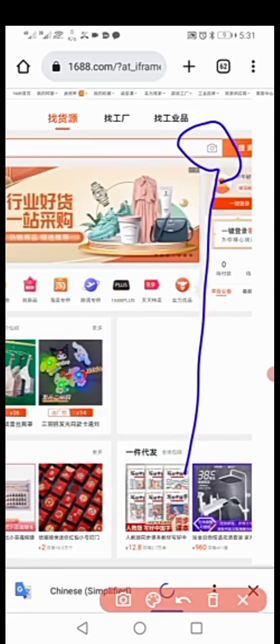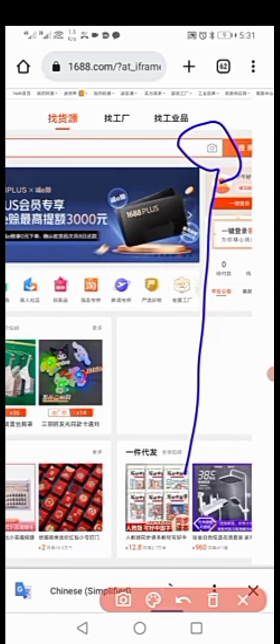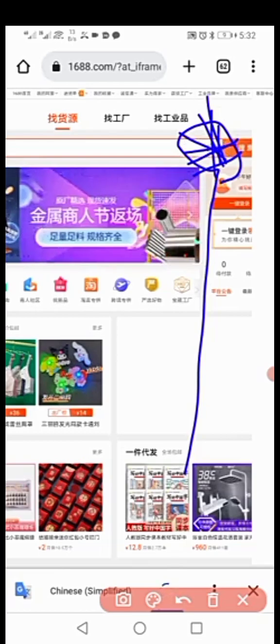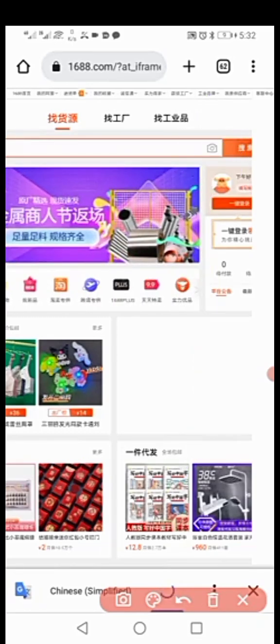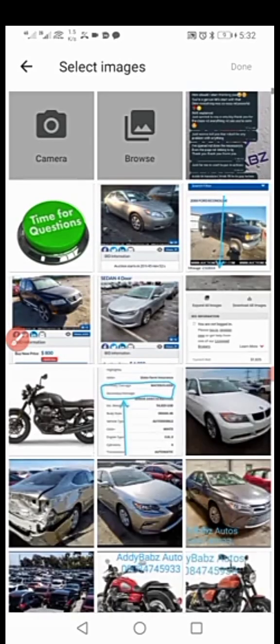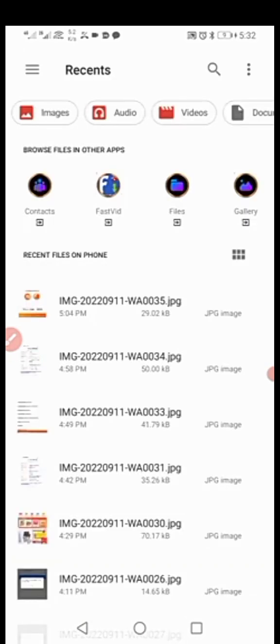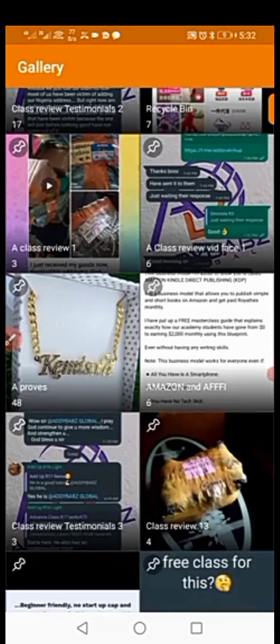You can see an icon that looks like a camera. That indicates that you can input a photo and search for what you want. All you have to do is click on the icon. I've done that. Once you click on it, it takes you to the gallery of your phone, and from there you can pick any picture, any item you want to search for. There are lots of pictures on my phone, but let me just pick whatever I can here.